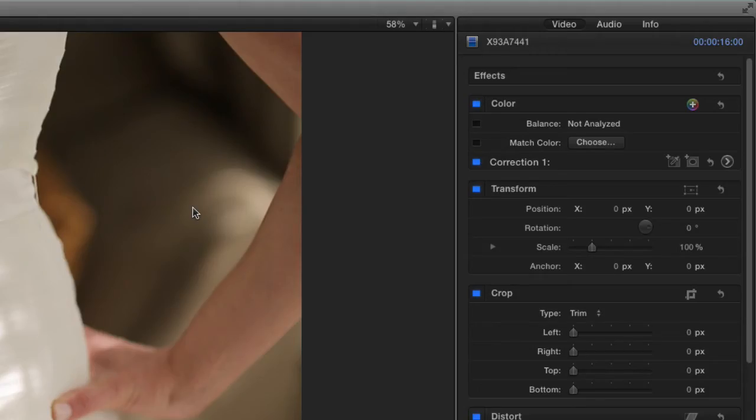So let's jump into the meat and potatoes of the color section of the video inspector. Basically, you want to go down here. As you notice, there's nothing really to change up here. There's no sliders, there's no buttons, there's no color wheel or anything like that. So what you have to do to access that is go down to correction one. By default, it starts with a single correction.